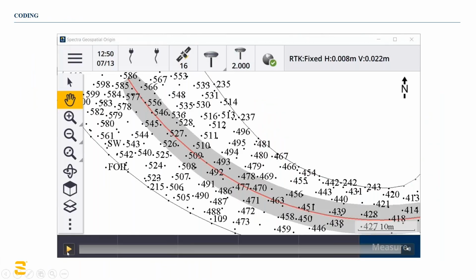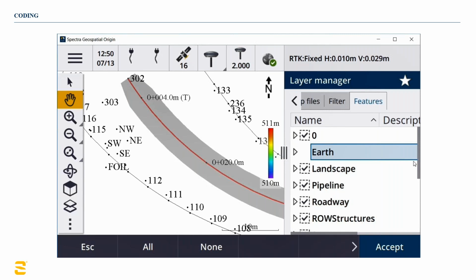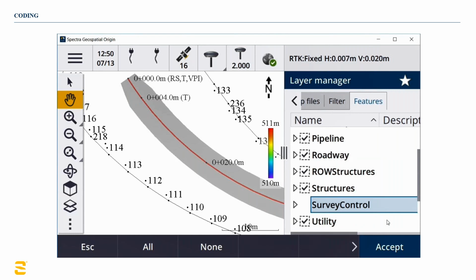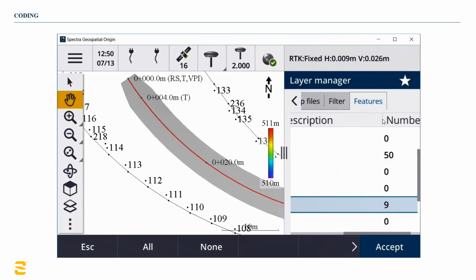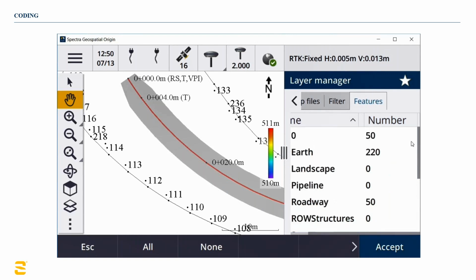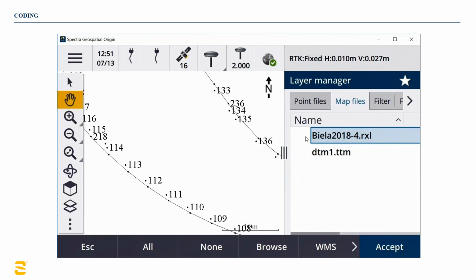Coding. Coding is quite extensive and powerful. When we collect our points, many times we want to put a code, and the code can do things such as create line work or allow your inside office person to know what to do with a particular layer of the software. So here I've turned off survey control. I've got my Biella 2018 file showing or not showing right there.